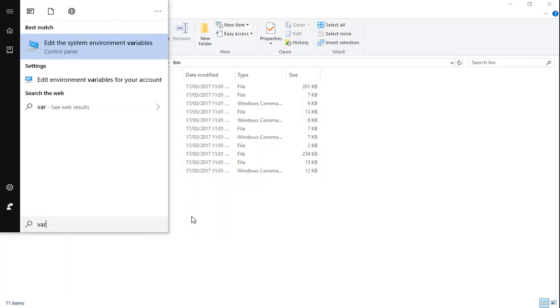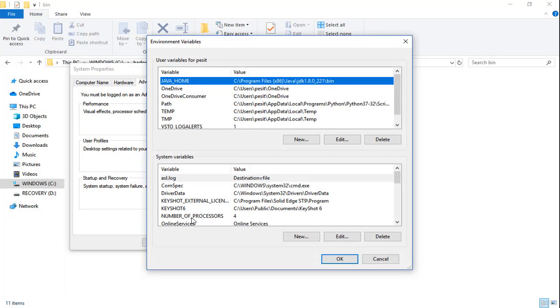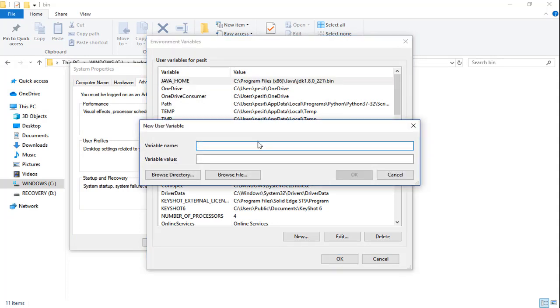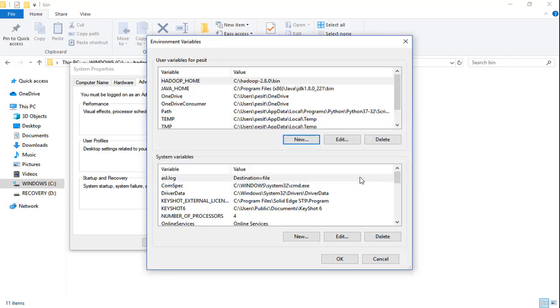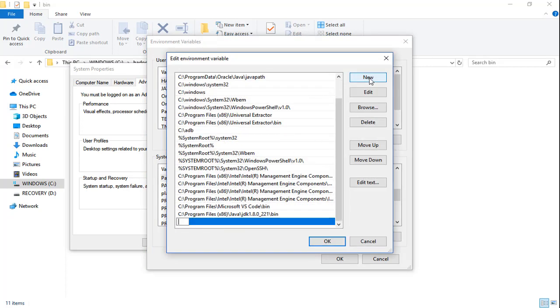Then open Edit the system environment variables. Click on Environment Variables. Create a new user variable called HADOOP_HOME and enter the bin directory path. Click on the system variable called Path and enter the Hadoop bin directory path.